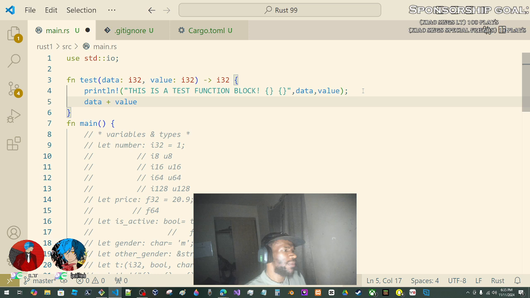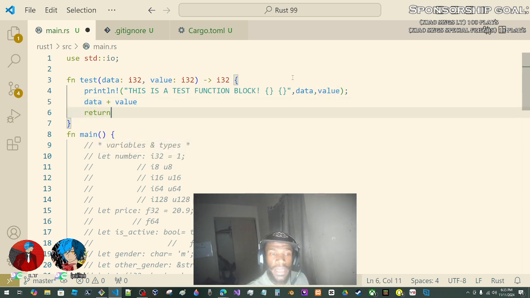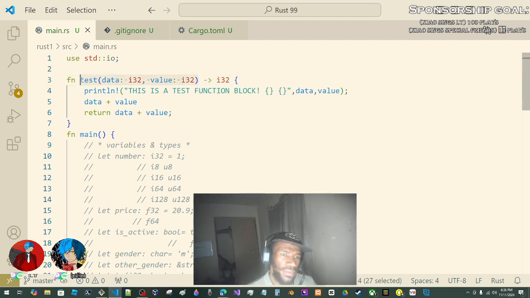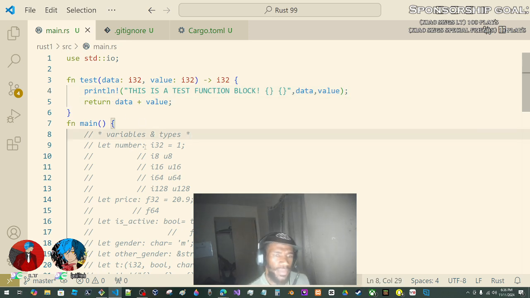By default, this will be the return value. Or if you wanted to explicitly return, you could also use this as well, data plus value. So you don't have to always use the return statement. It seems like in Rust it knows the last expression will be the returned value. Kind of cool, I guess. But yeah, that's how you tell the Rust compiler what kind of data this function should return. So in this case, it's telling it to return an integer, and that is what this is. Over here as well, I'm going to go ahead and delete that. But yeah, cool.